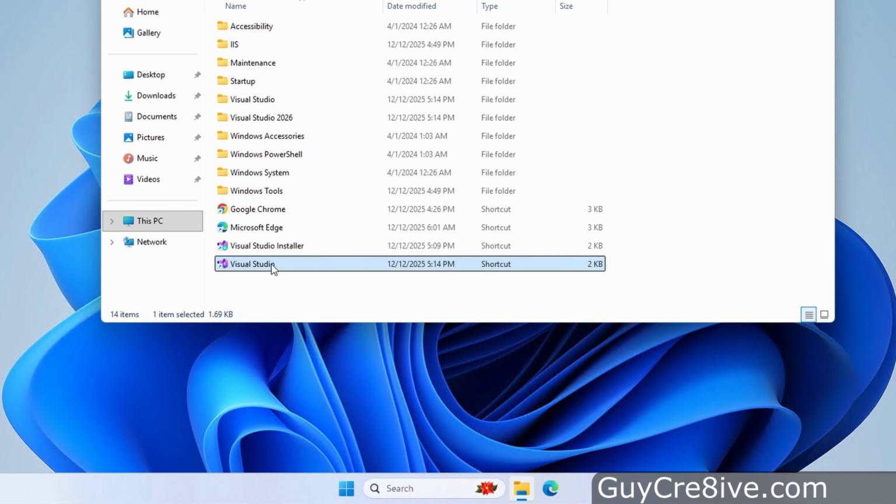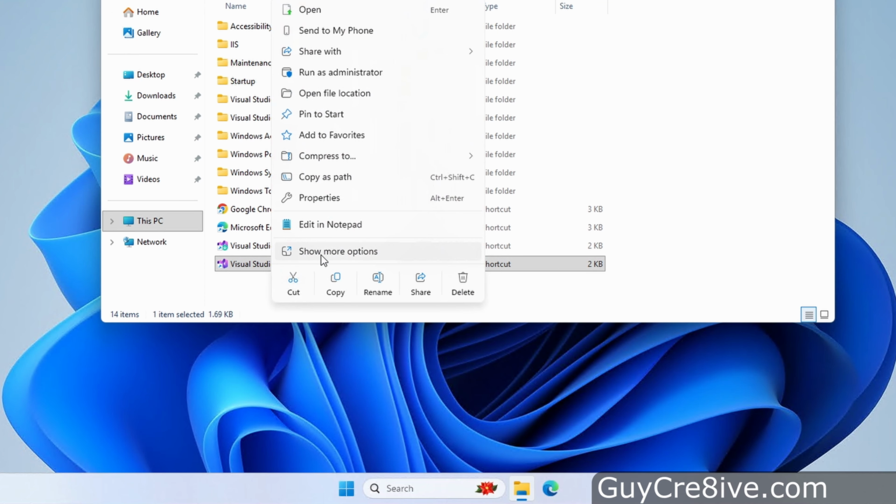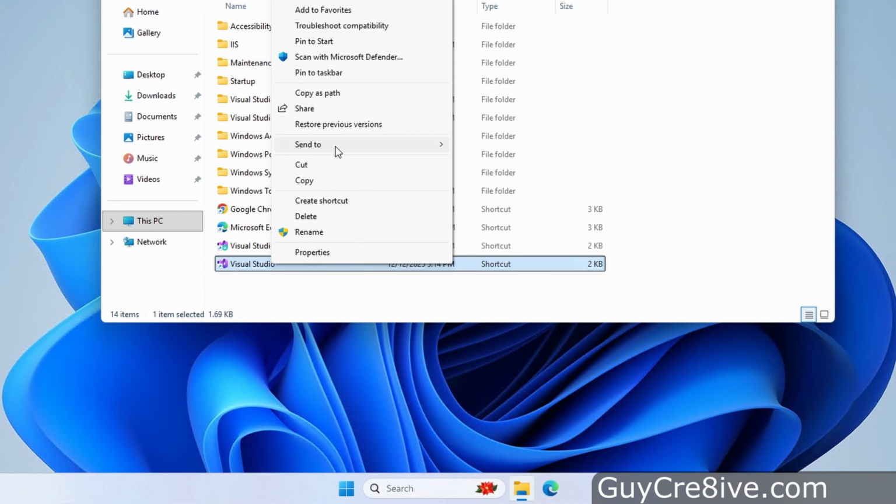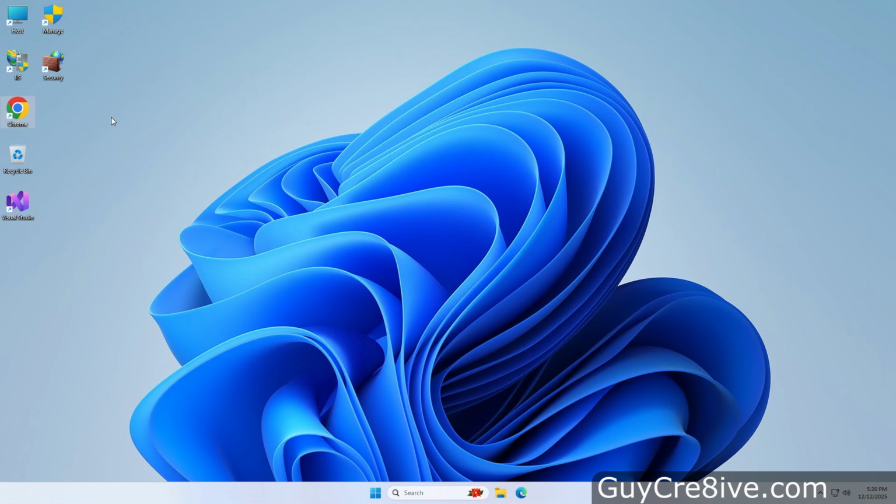Next, I will look for the shortcut in File Explorer to right-click on, then left-click on Show More Options, and up to hover over Send To, and over to click on Desktop Create Shortcut. Now I'll go up and close File Explorer and then go over and customize my desktop with the new icon I created to start Visual Studio.